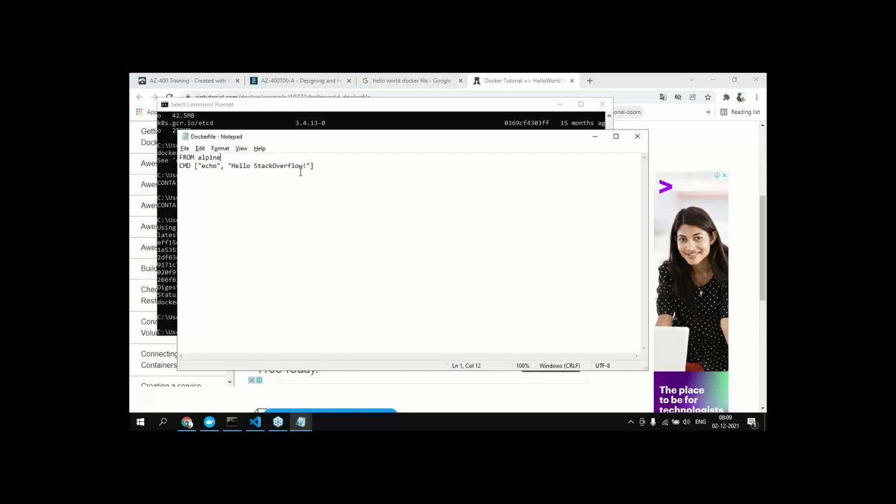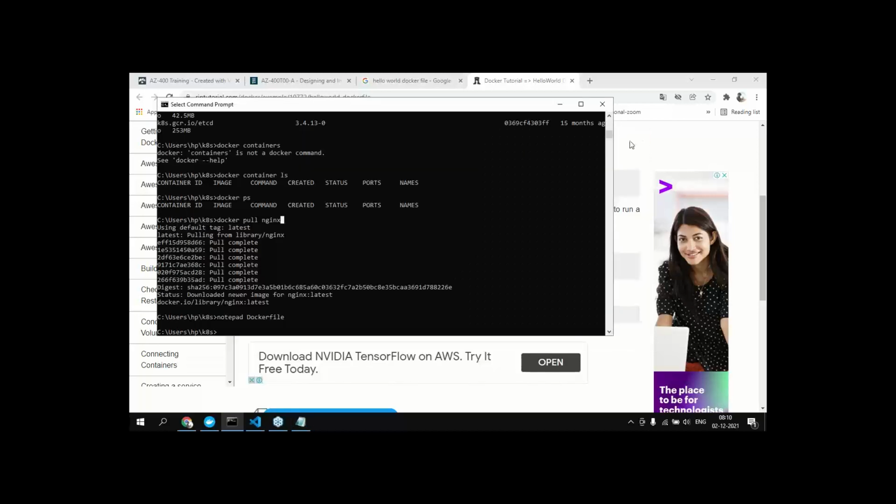That's what I was thinking. When you are building the image, at that time it will download it, and after that it will create a new image with whatever name we provide in the build command.